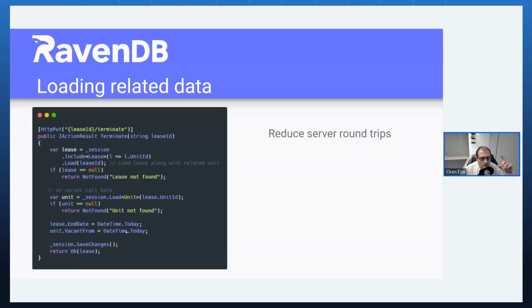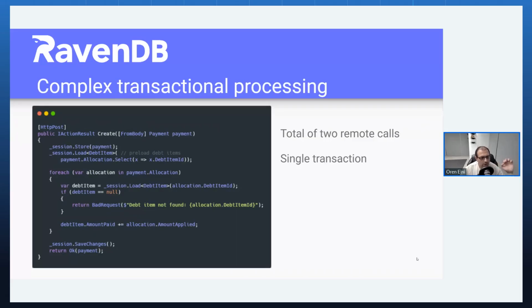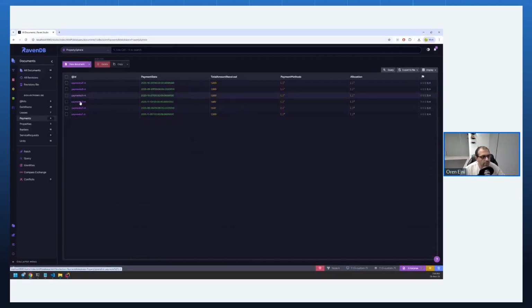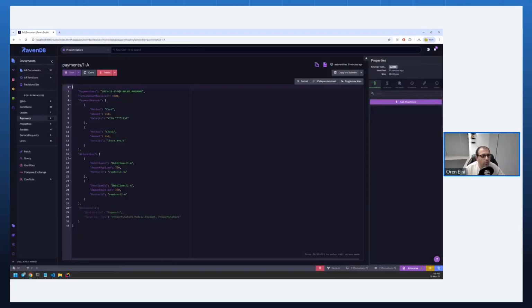And again, I'm showing you a lot of code that is just not there. Now, let's look at something slightly more complicated than this. Now we have a payment. And in order to understand a payment, we have to look at the structure. So let's look at this payment. And you can see that we have one payment for a total of 1,500. And it's composed of two separate payments made by two separate people, each one for half the rent. So because this is a complex structure, let's see how we deal with that.